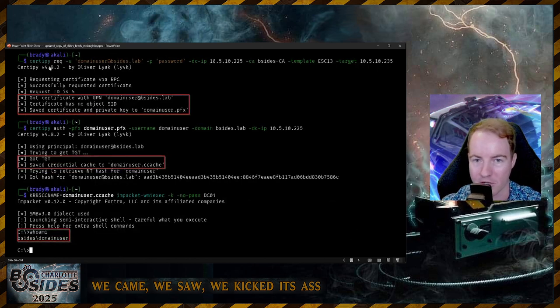We'll do our CSR using domain user and password, our DC IP and CA name, just like always. Our template name is going to be ESC13, and then the target is going to be the CA IP. Because we didn't supply a SAN or anything like that, we get a certificate for the domain user, so domainuser.pfx.